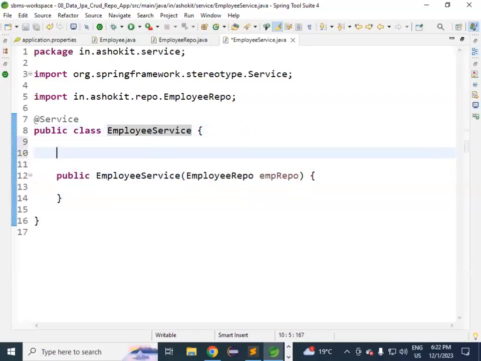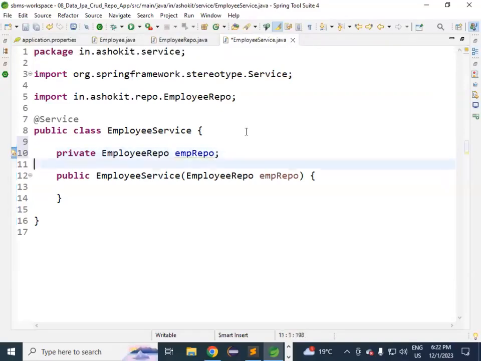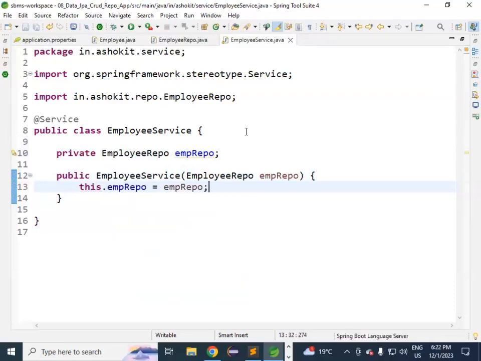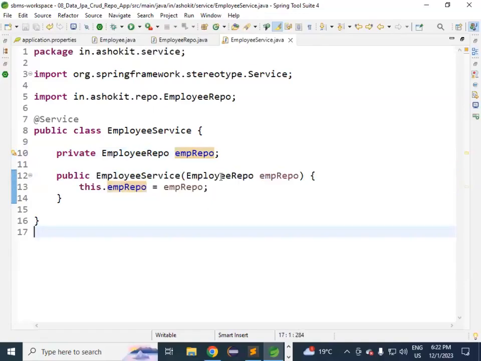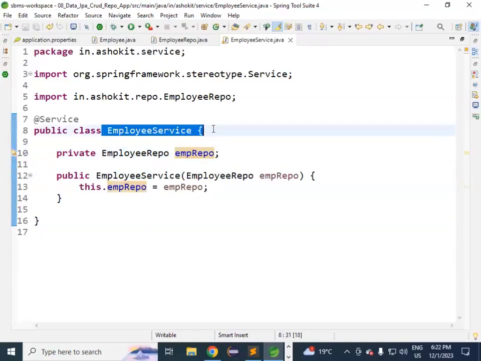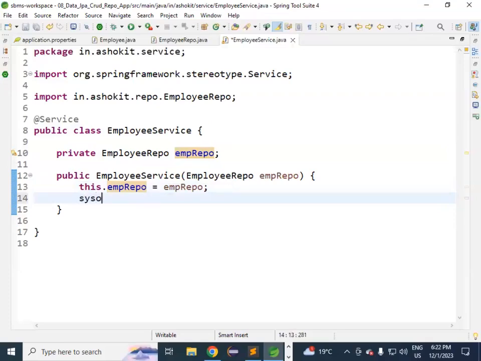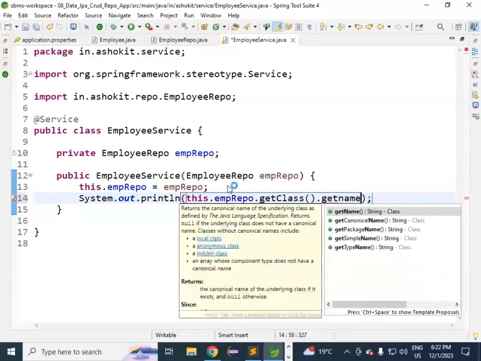So when the target class object is created, the dependent object will come. That dependent object I will store into my current class variable, private EmployeeRepository empRepo. How to initialize? this.empRepo = empRepo. So in public class EmployeeService, the employee repository is there. I'm writing a constructor, so the dependent object will be injected into the target object. Can we see what object is injected? System.out.println(this.empRepo.getClass().getName()).